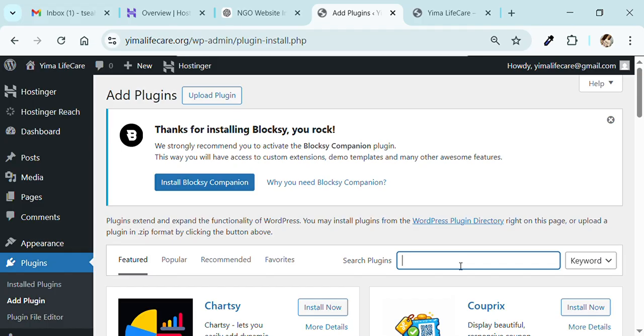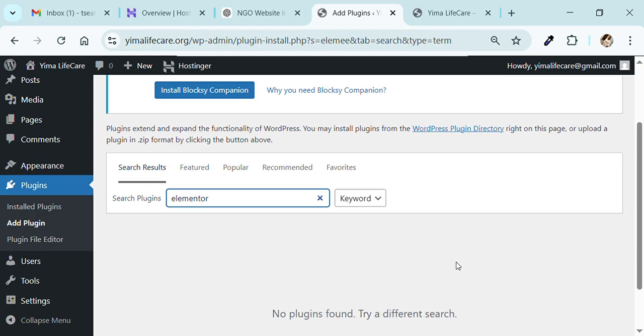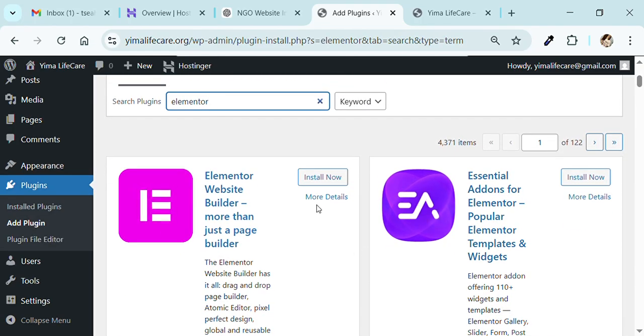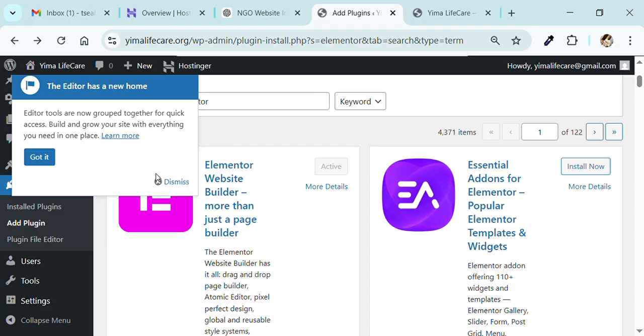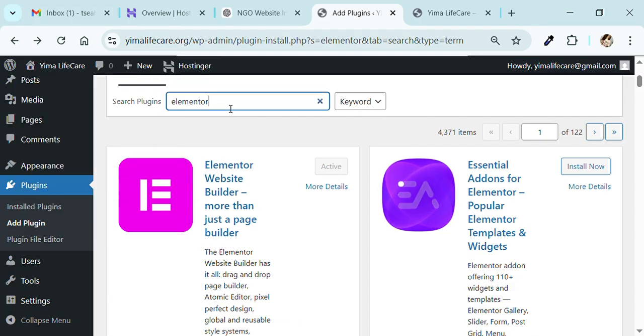Now the first plugin we'll need is Elementor. We need Elementor. So this Elementor website page builder, we'll install it, and then we will activate it. After installing, we'll activate it. Once you activate it, you can sign in. It is good, but if you don't want to, you can still come back, and then we'll install another plugin.